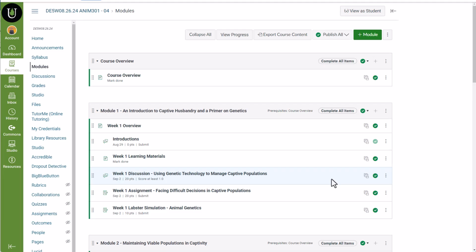Let's take a look at what you're doing in this first week of the course. We're in Module 1, and we're looking at an introduction to captive husbandry and a primer on genetics. One of the first things you'll do here is an introduction, and this is just a discussion posting, introducing yourselves to others in the class.